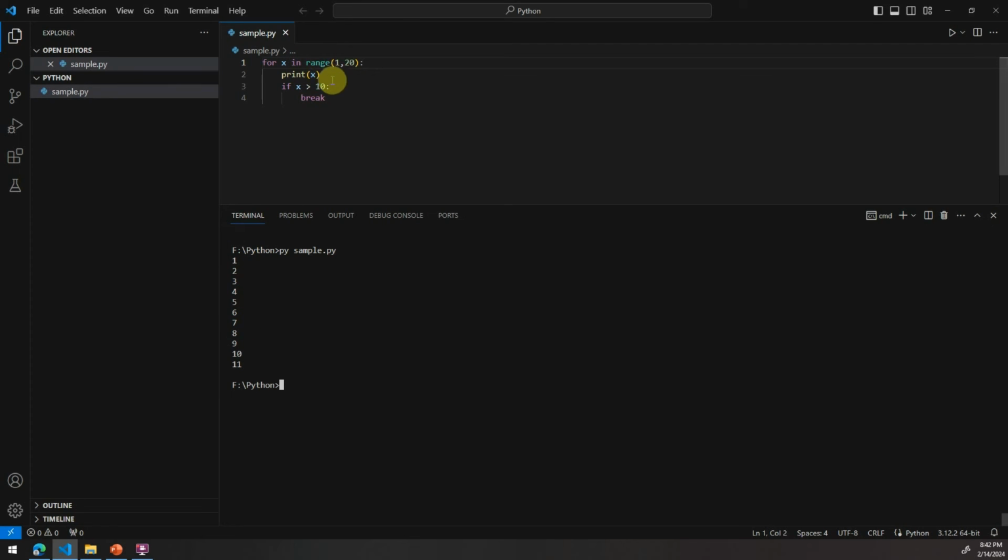once it checks if x is greater than 10, no, it is not, so it just continues the loop. The moment it goes to 11, it prints the 11 and it checks if 11 is greater than 10, it is true, then automatically it executes break and it just stops this for and comes out of that. So that is how break works. Whenever you want to stop the loop, the break is used.